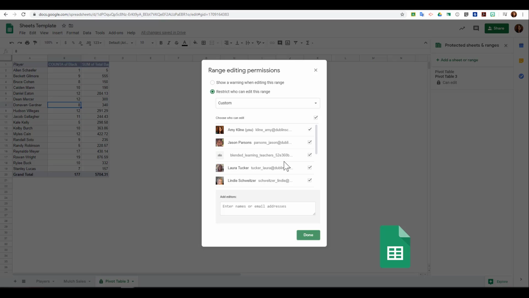When I click on Set Permissions, it'll let me choose who I would like to give access to this document. So I can choose that I only want myself to have access to this document. And then I can click Done. I can also add other people if I would like, but you can restrict who can edit what parts of your spreadsheet.